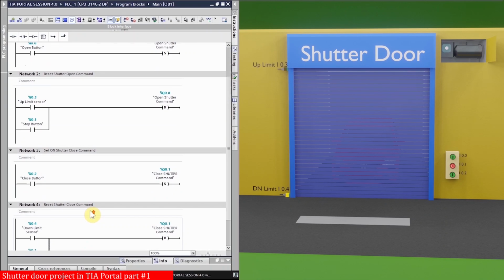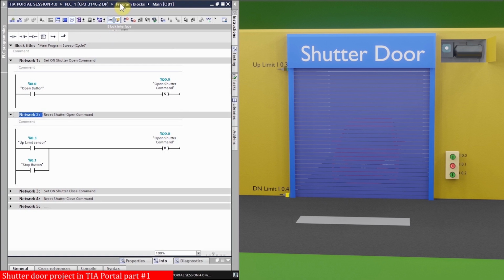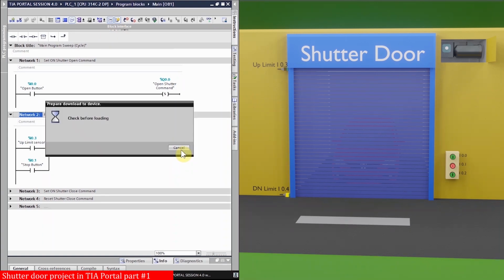So this is the logic for today's tutorial, and we will upload this logic into the PLC and let's see how it works.